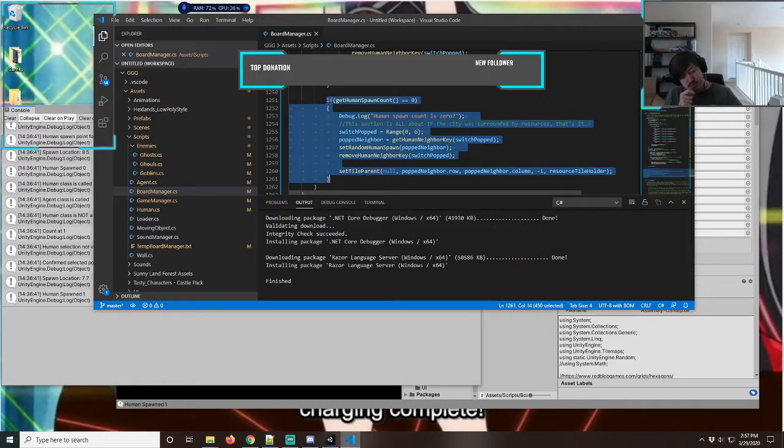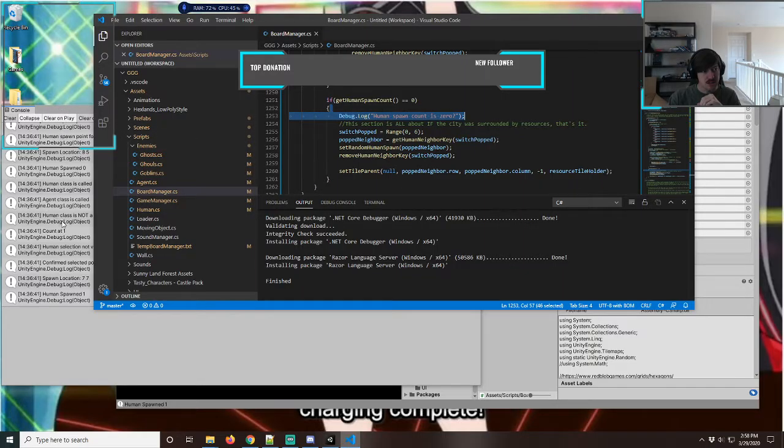So the possibility is rare, but I still need to account for that potential possibility. Now, this is not being called though. Otherwise we'd be seeing this debug log in our console, which we are not. So we don't need to worry about this particular section.